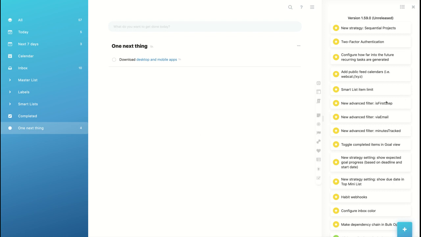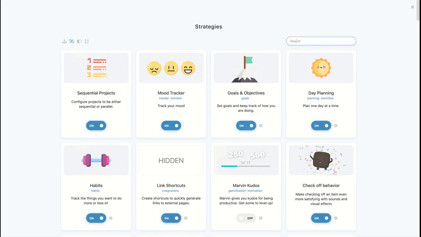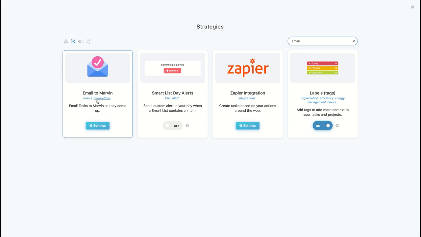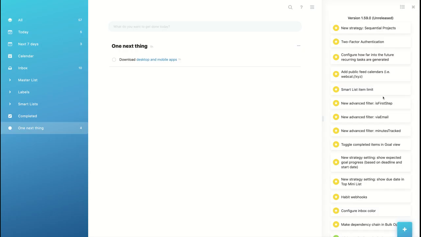Then I've already mentioned this. We have a new advanced filter for smart lists, isFirstStep. We also have one for via email, so you can see if a task was coming in through email creation. Just in case you don't know what I'm talking about, there's an email strategy where you can send an email to Marvin and it will create a task for you.